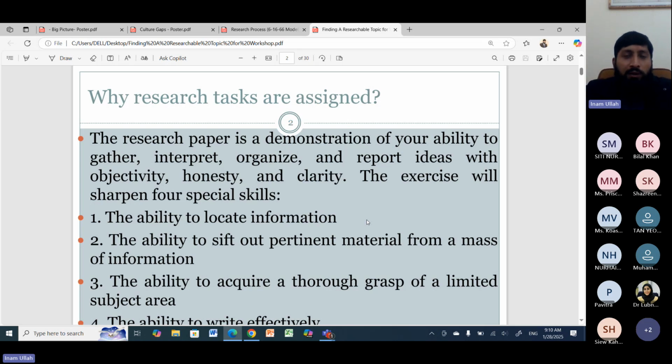Whenever we are assigned tasks of research, let's say we are asked to write our PhD thesis or MPhil thesis or a research paper, the most important thing is objectivity. We should never bring our emotions into the discussion. We should never bring our opinions into the discussion unless and until it is needed. So it should be something objective.